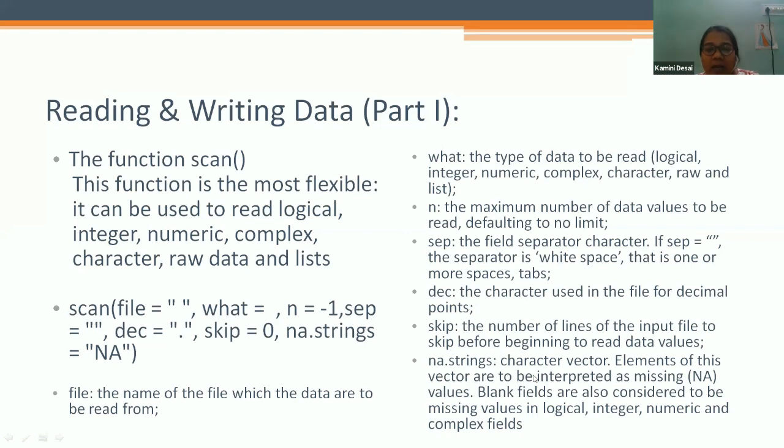na.strings: if we are giving character variables, you have to mention over here na.strings equal to not applicable. If you are not giving that, blank fields are also considered to be missing values in logical, integer, numerical, and complex fields.